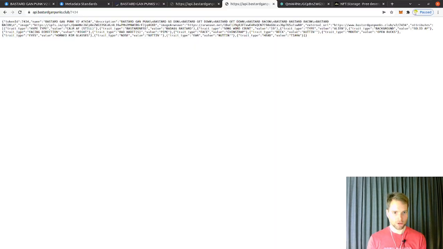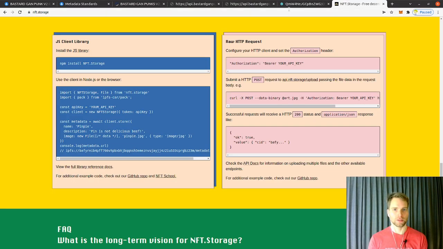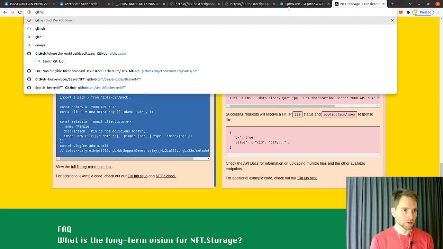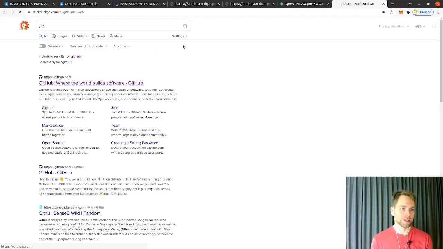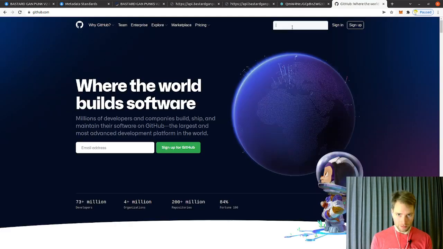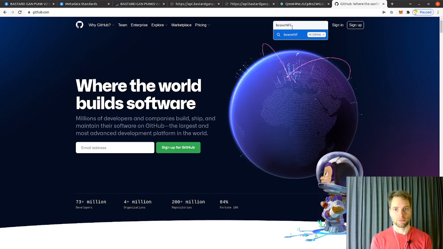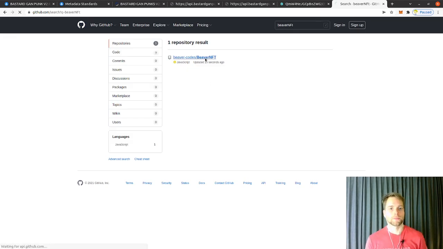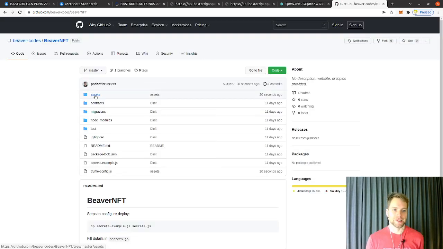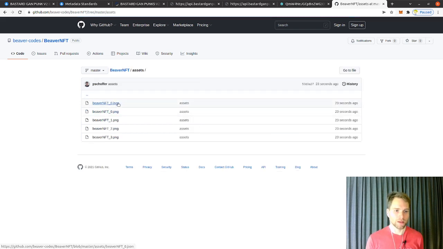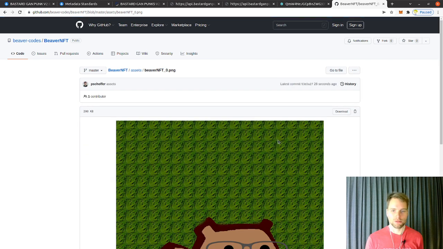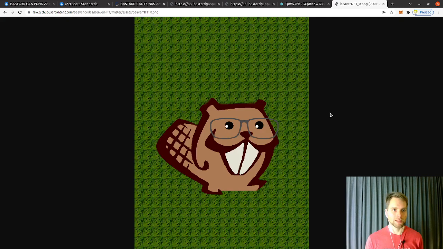Now, if we look back to, I closed it. If we look back to GitHub and this Beaver NFT thingy, boom. There's this assets folder now, right? And if we look at this image, you know, we have this image. If you click this download button, this is the URL where GitHub hosts all these images for us. So we can just use that.